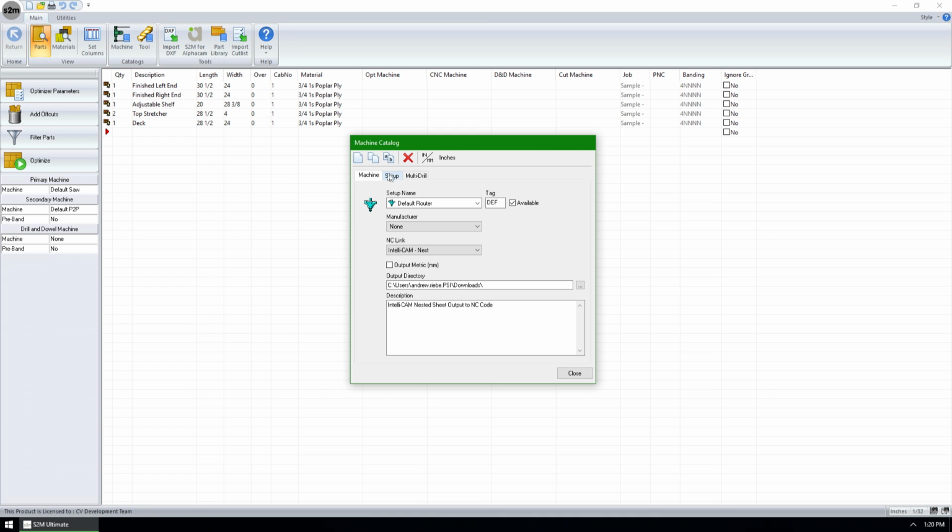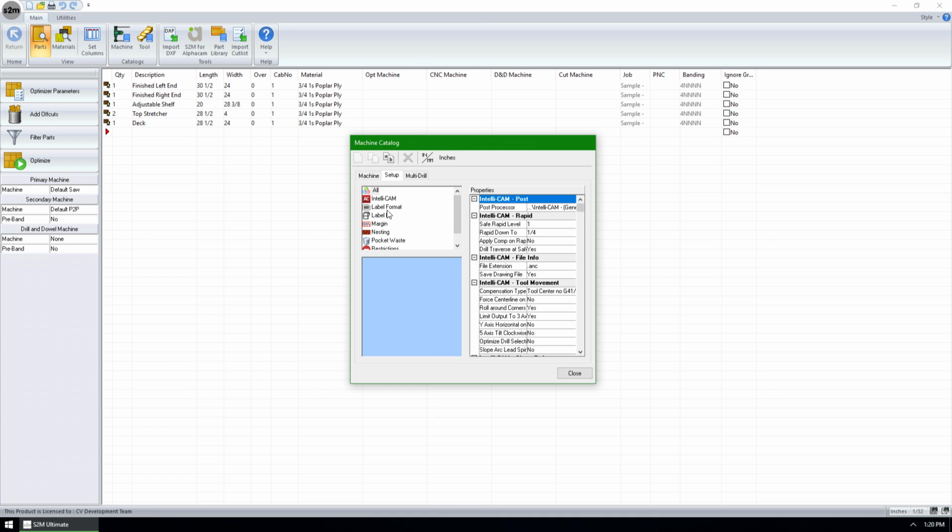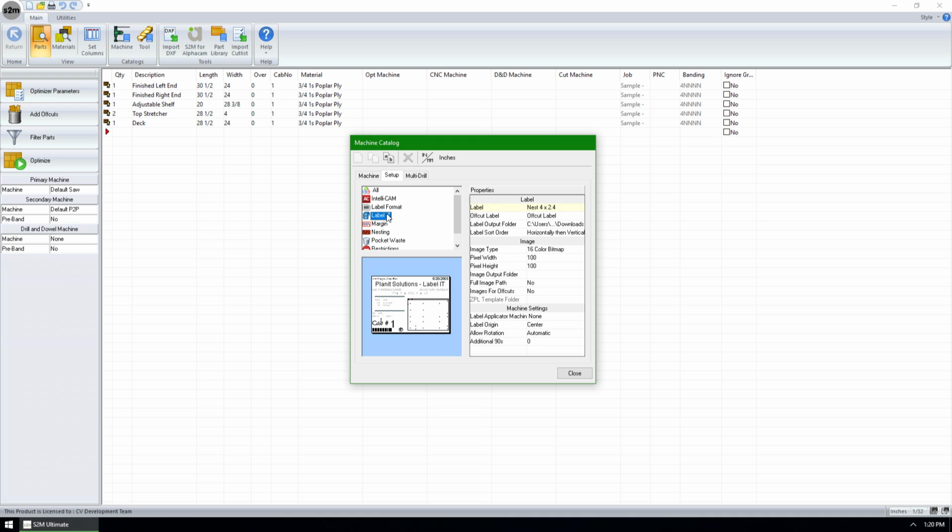To see this, we can go to the Setup tab, we can filter by the Label It properties, and find the full image path. When set to no, only the name of the image is created in our output. If we set this to yes, now the actual path to the image is generated in our output.